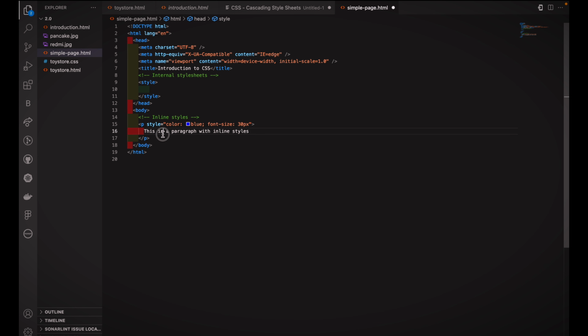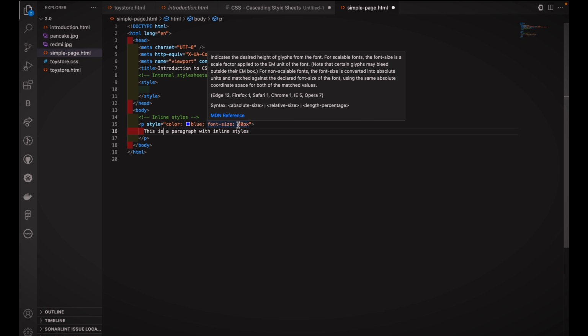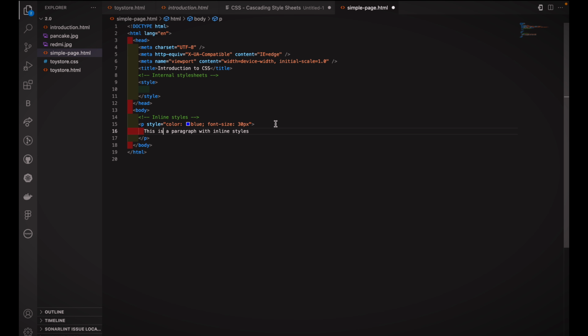But inline styles are more useful when you're trying to write a little bit of CSS code for a particular element, just like we have here, the color and the font size. But if it is getting much longer, then it is advisable you use the internal style sheet or the external style sheet. Let's talk more about the internal style sheet.